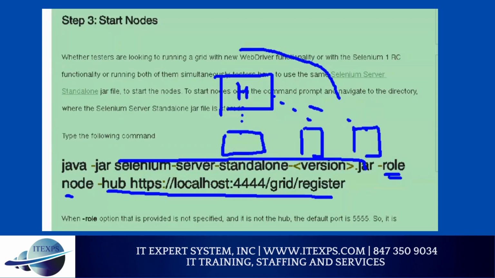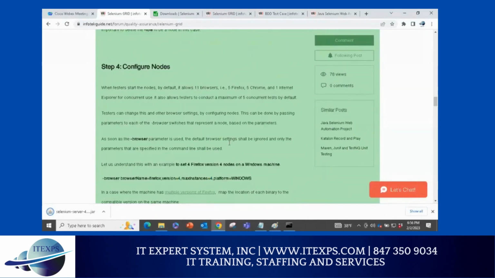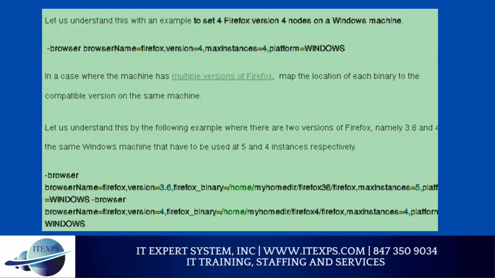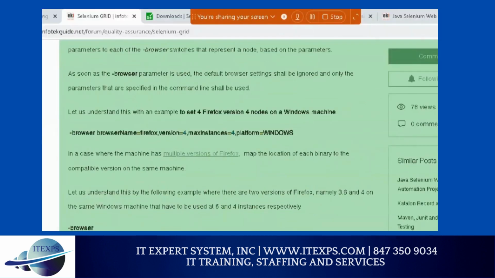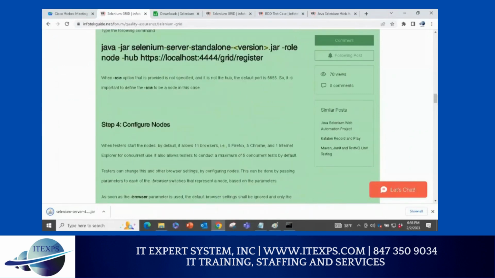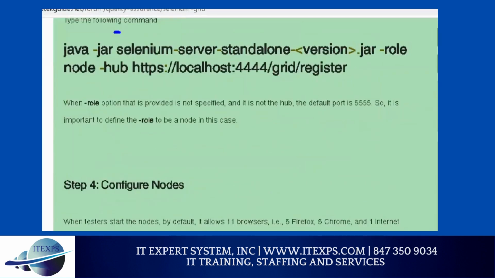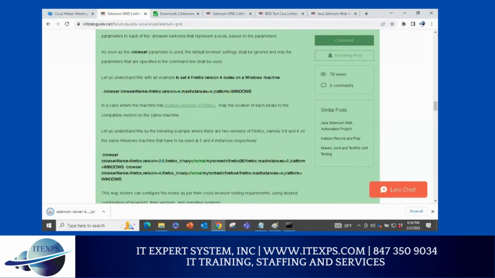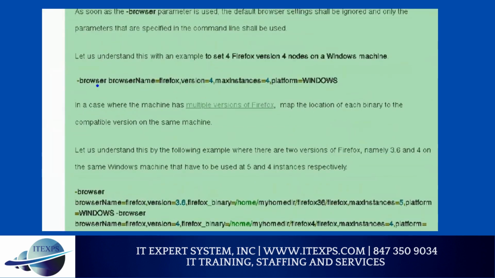Makes sense or not? Now if I scroll down, you can configure a little bit, which is this way. When you run this command, I can register. But if I want to give more information, then I can give this kind of command. Check it out. I can say my browser is Firefox.